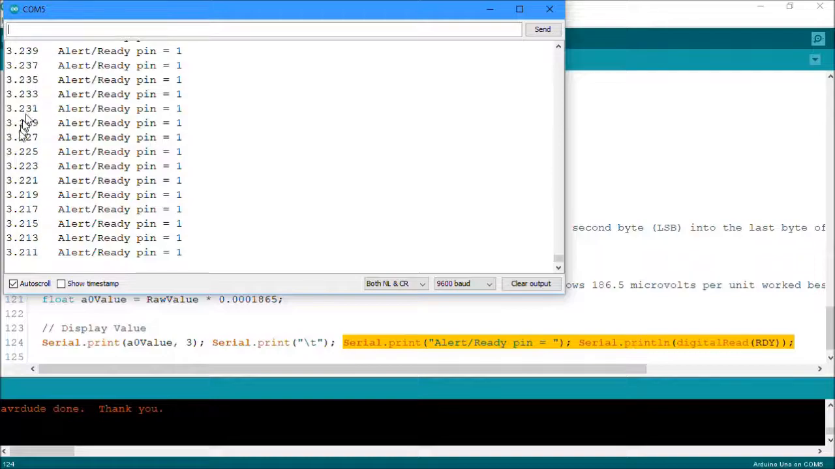Now, you'll see as the capacitor drains, the voltage is starting to drop. Now, watch what happens when it reaches 3 volts. You'll notice the alert ready pin now turns off. We are below 3 volts.